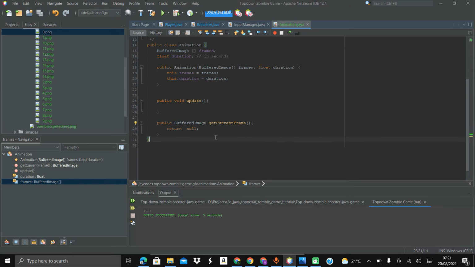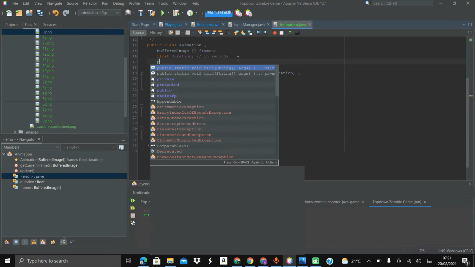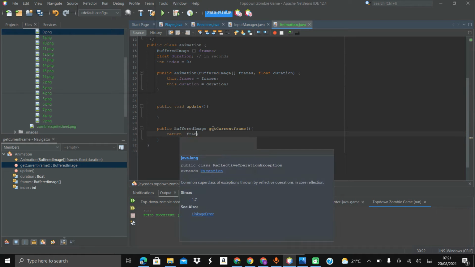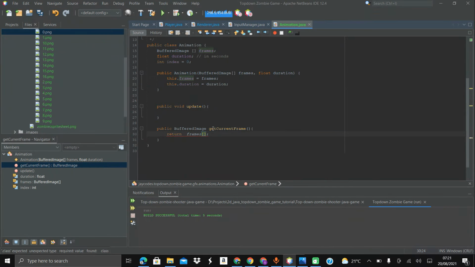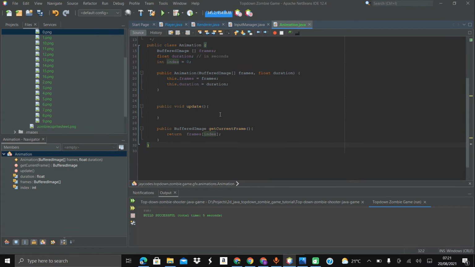So we need to create another variable, a private variable. I'll call it int index is equal to 0. And getCurrentFrame is simply going to return frames at index. So basically we have our animation.